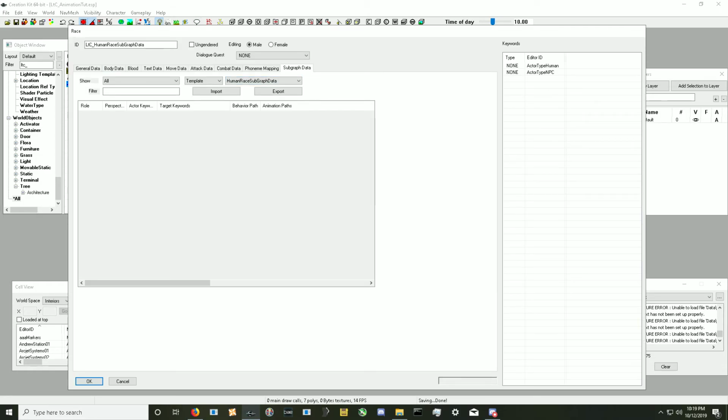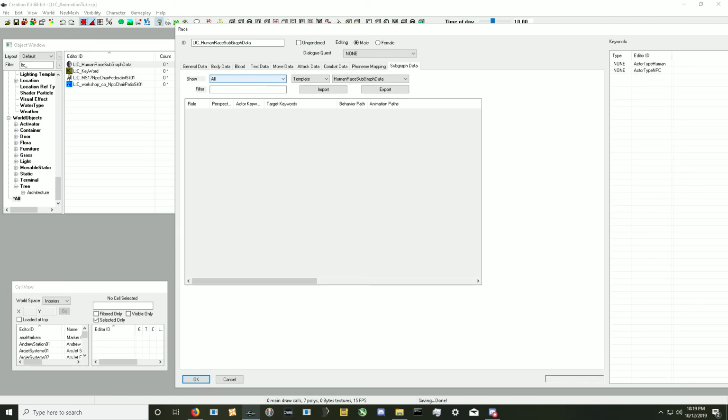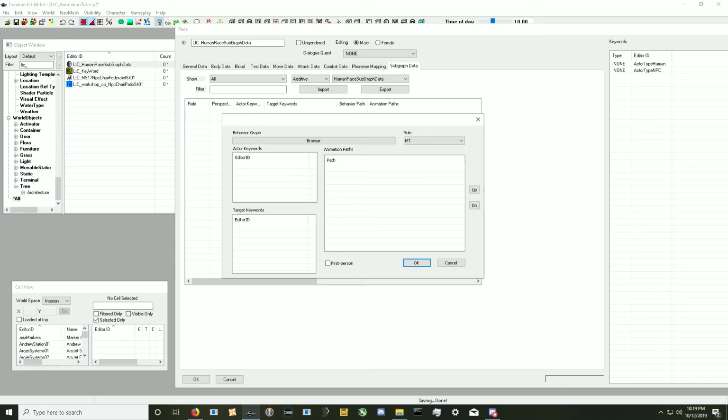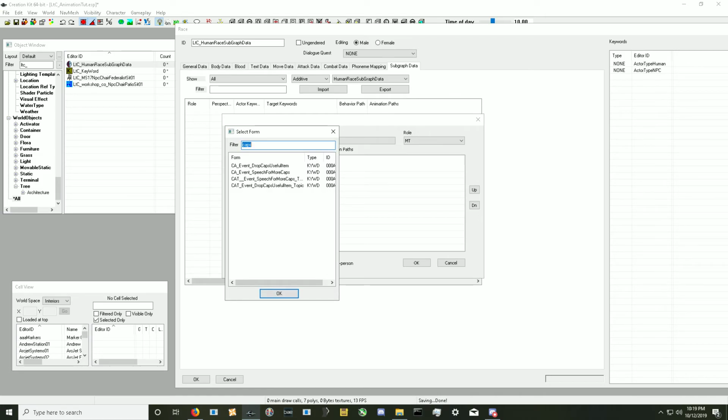This is where things get tricky, in this little subgraph area. So you double click your little subgraph and you go all the way down here to subgraph data. You go to furniture. Oh no, I think it's all. And then new. And we're going to add our keyword. LTC underscore. Okay.